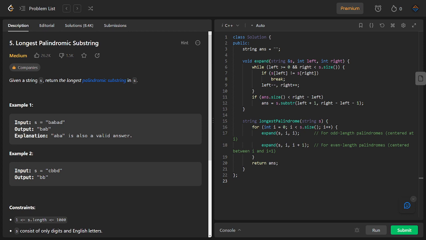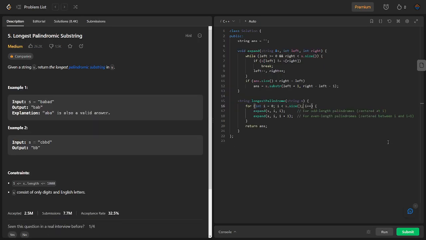Now let's dive into the main function. Let's just zoom out a bit. Alright, so in longestPalindrome, which is the main function, we iterate through each character of the input string s.